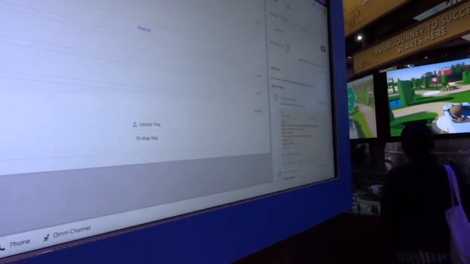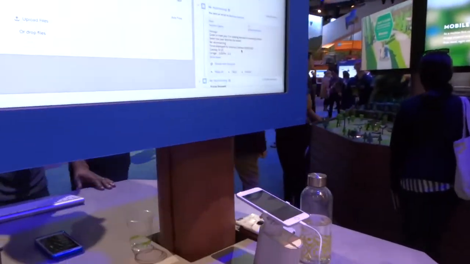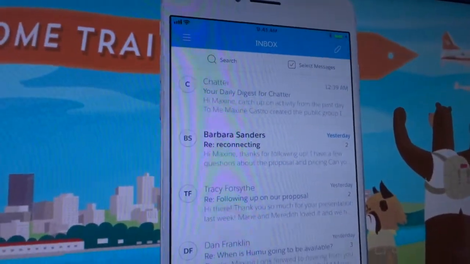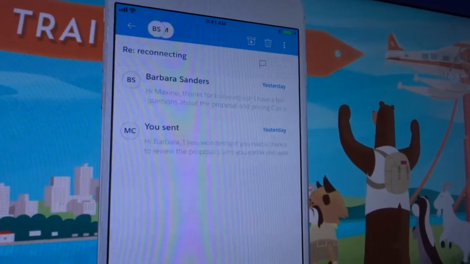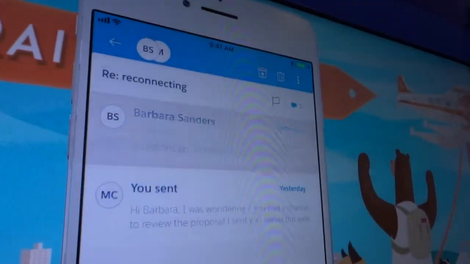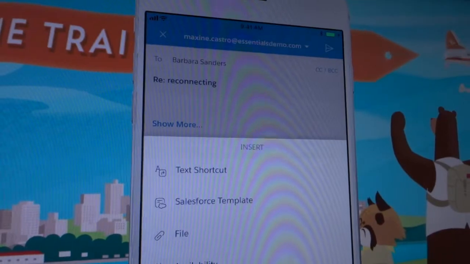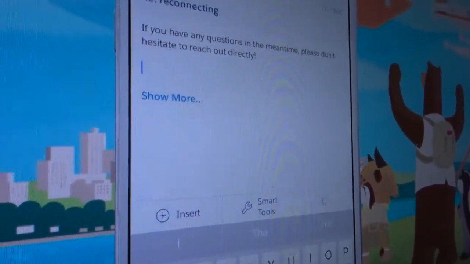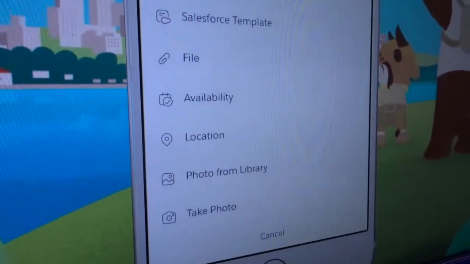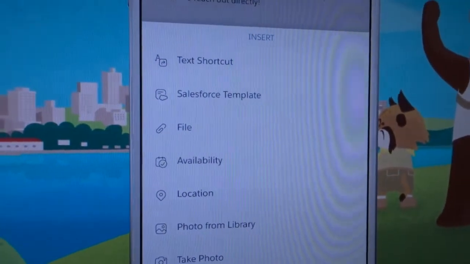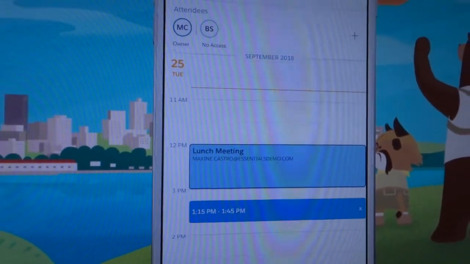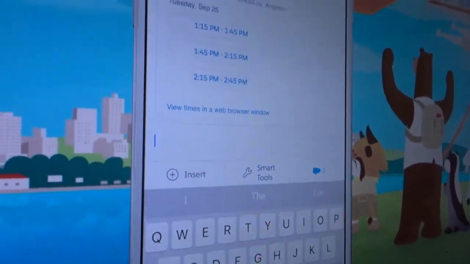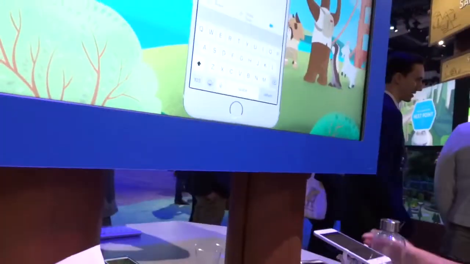What about mobile? We do have mobile here. You'll see that we have the mobile application for inbox. I have an email that came in from Barbara, with all of the same pieces. If I wanted to respond to Barbara here, we can insert text shortcuts. And if I wanted to add things like availability, location, or photos, I can insert all of those here. So that's where she can now choose a time? Yeah, exactly. That's pretty slick. Thank you.